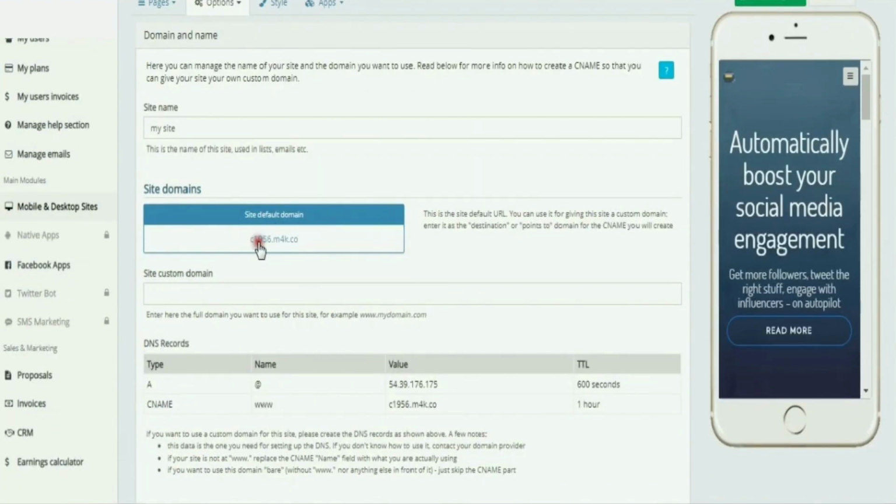Site domain, which is right there. This is the site default URL. You can use it for giving the site a custom domain. Enter it as the destination or points-to domain for the CNAME you will create. And then you would put the site custom domain right in here. Enter the full domain you want to use for the site. Example, www.mydomain.com. That would go in there. Again, we do have a separate CNAME tutorial.